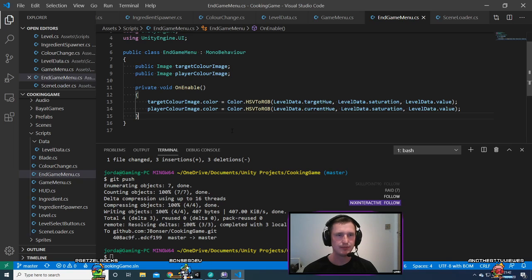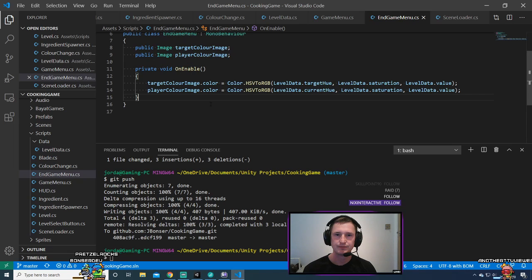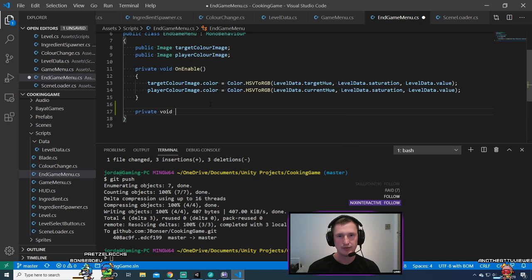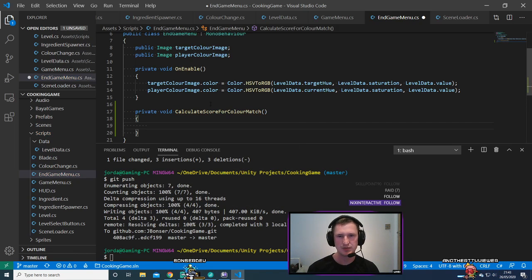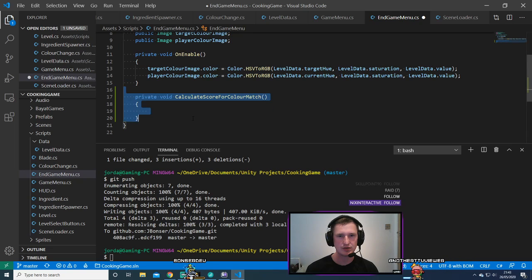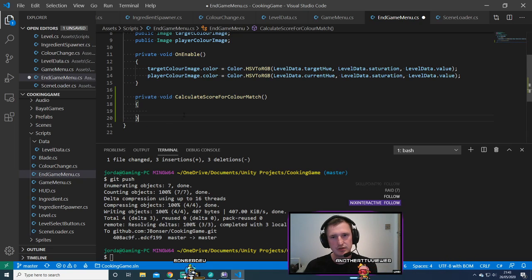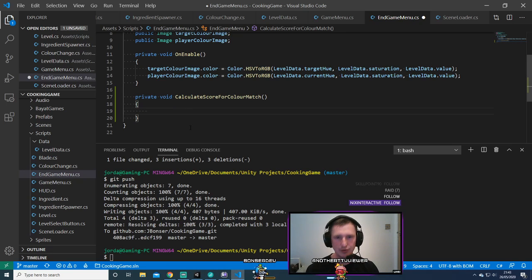Also, you got the score from cutting the vegetables as well, or the ingredients. Right, let's go. Void calculate color match. May end up splitting this score stuff into its own sort of scoreboard script, but for now this will do. Again, I just try to get things moving along, and then as I see things that need to be refactored, just split them out.